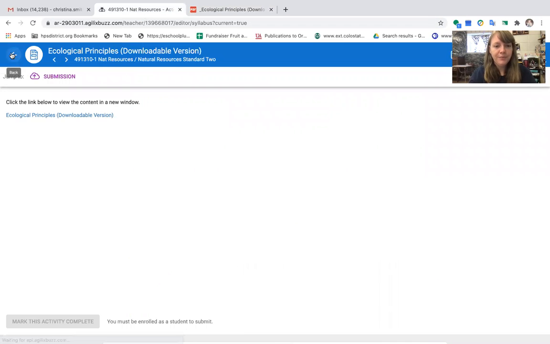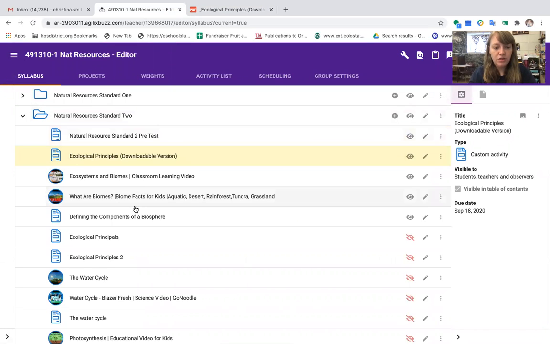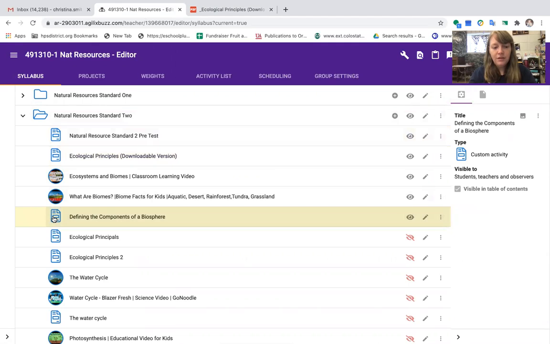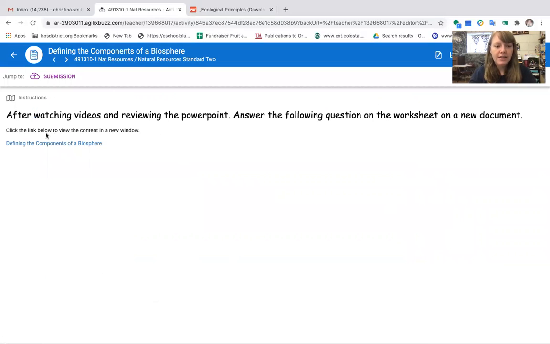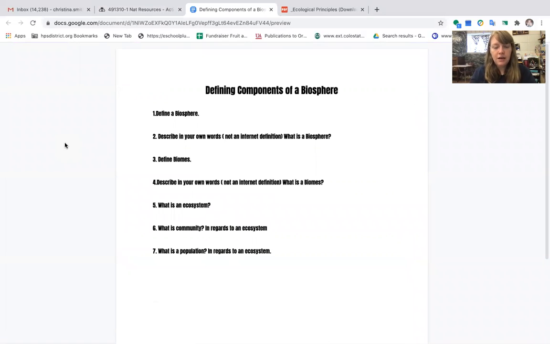I'm going to go back and I'm going to see that this is an assignment, right? Defining the components of a biosphere, because it has this little thing on it. And I'm going to look at that. It says, after watching the videos and reviewing the PowerPoint, answer the following questions on a new document, right? So we're going to open this up. And it's going to let us see this document. And I'm actually going to fix this where it will let you make a copy of it. I haven't done that yet, but I'm fixing to do that. So you'll be able to type on your version. So I'm glad I spotted that that's an issue, so I'm going to work on that.